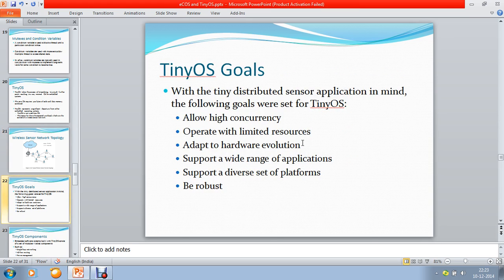So now coming to the TinyOS goals. With the tiny distributed sensor application in mind, the following goals were set for TinyOS. That is, allow high concurrency. In a typical wireless sensor network application, the devices are concurrency intensive. Several different flows of data must be kept moving simultaneously while sensor data are input in a steady stream. Processed results must be transmitted in a steady stream. In addition, external controls from remote sensors or base stations must be managed.